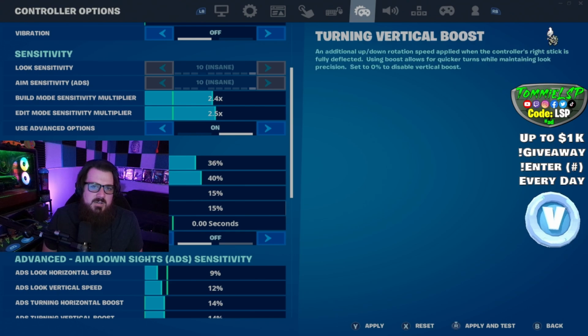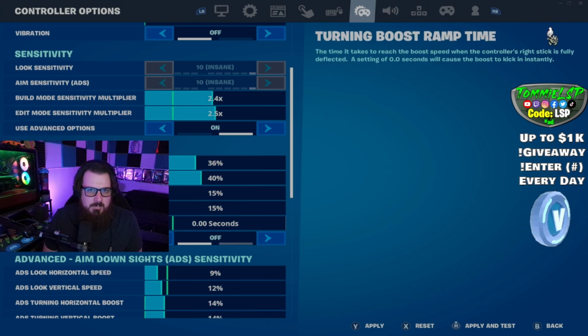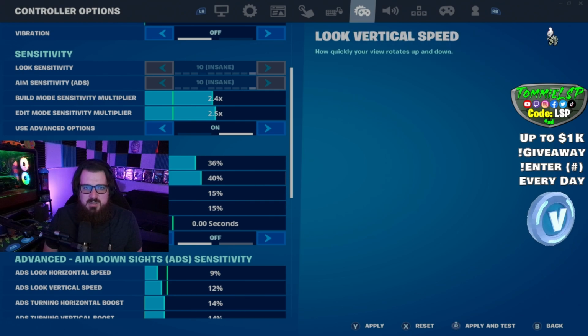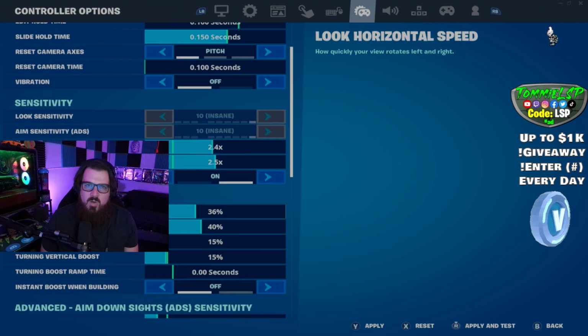This is probably your most important sensitivity in the game. You want to have a good look sensitivity. It gives you good aim while hip firing, and also enough speed to turn around fast. There's a whole video I did on the look curve, so go check that out. You basically want to find your flick speed first.